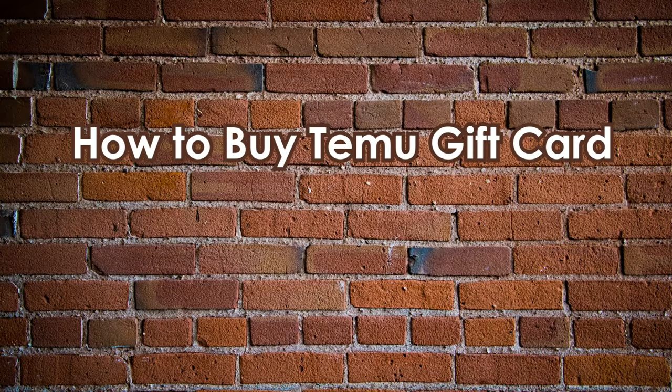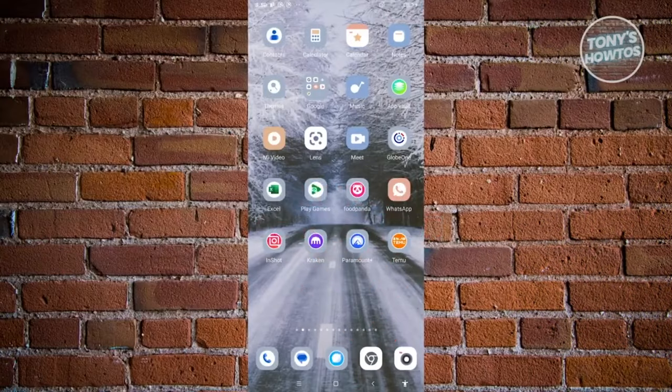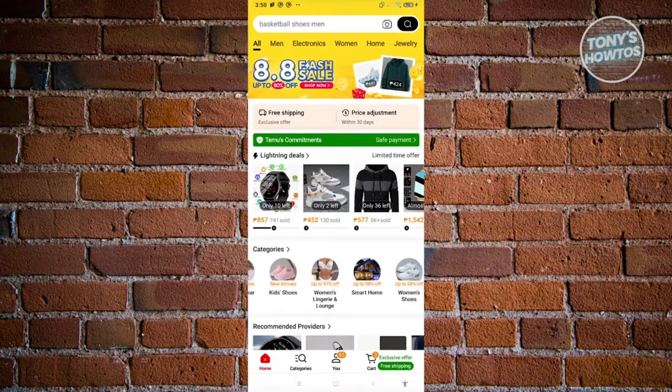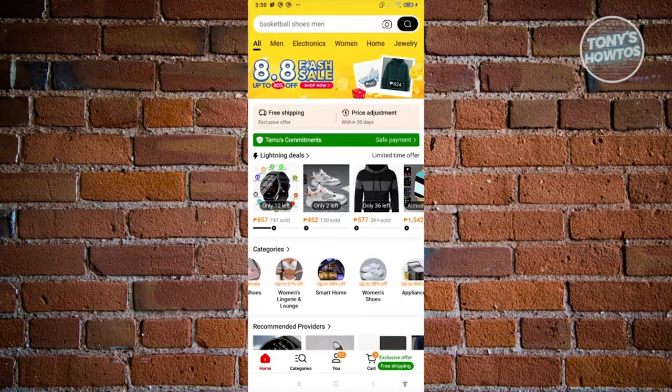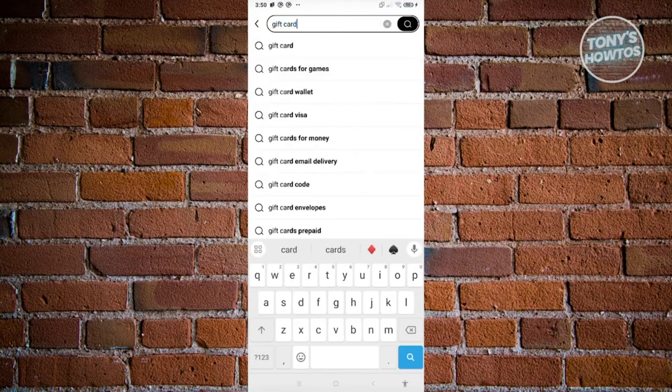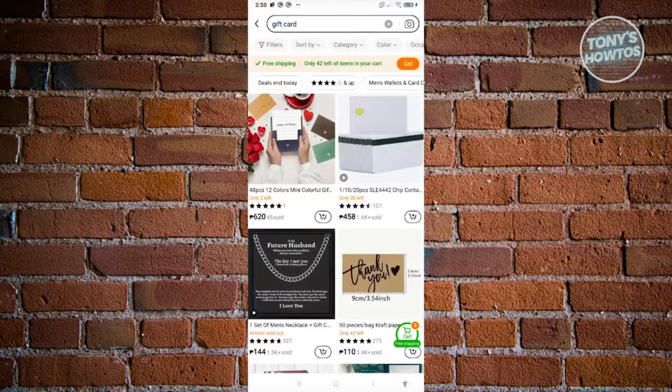How to buy TEMU gift card. So first things first is we need to open up TEMU here, and from here we want to go to the home page. So in the home page, you should be able to see the search bar at the very top. Let's go ahead and click on it, and you want to type in the following, which is going to be gift card. Now once you've done that, go ahead and click on search.